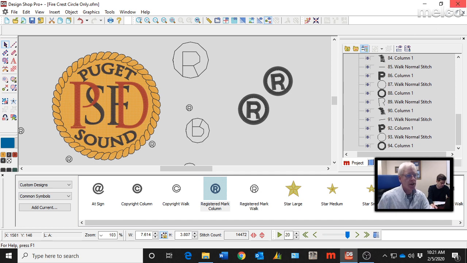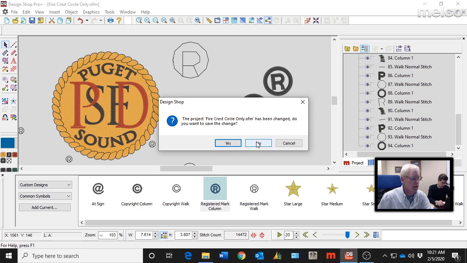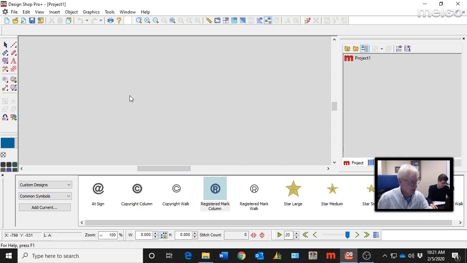All right, so how do we create new real fast? Close this guy up. We have a new window here. So we know how to do basically parts of designs. We will next. I'm going to show you how to store a decorative stitch.